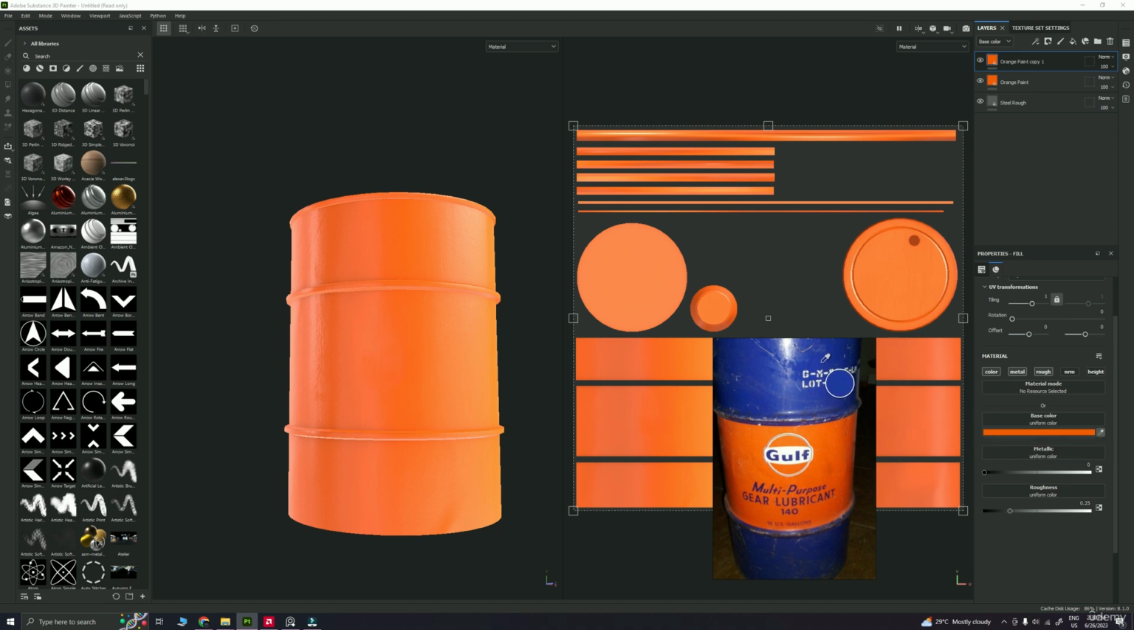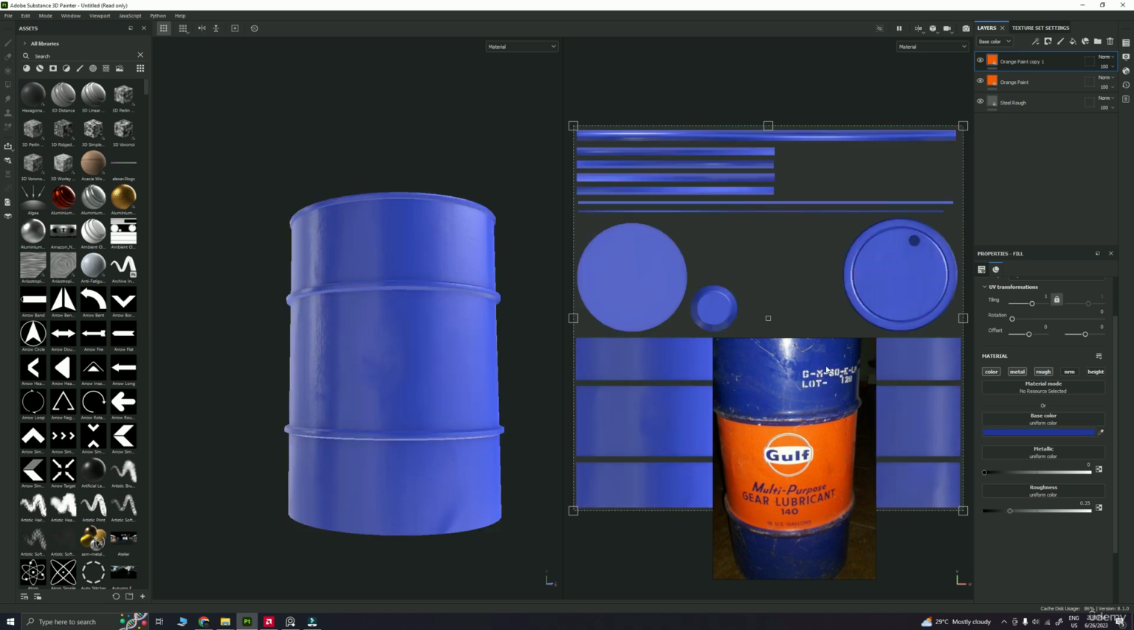Let's source it from here. Let's not source it here, it's very desaturated. Let's click on wherever it is saturated. Now we have orange paint. All you have to do now is rename the layer, blue paint. Now we want blue paint to display only on this part and this part.